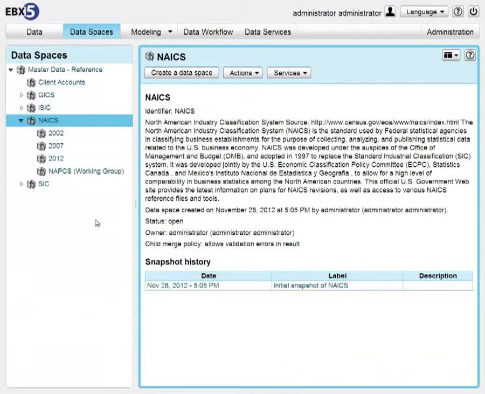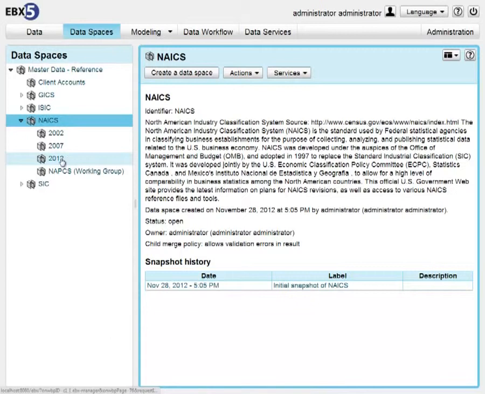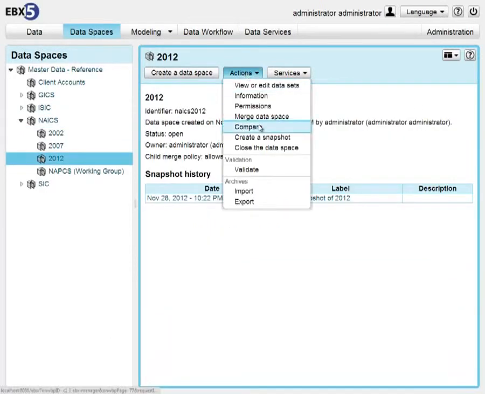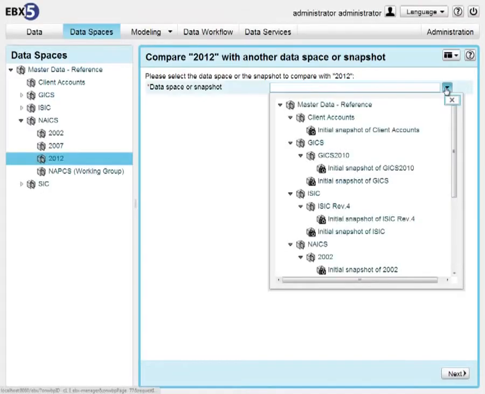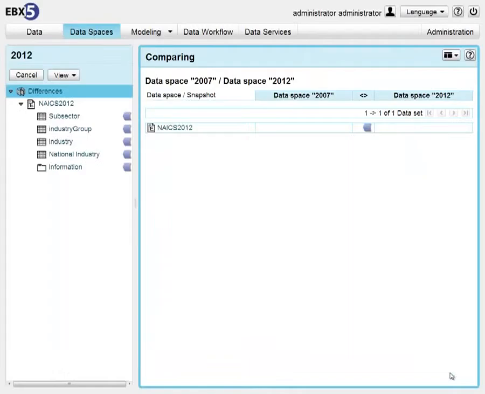What do I mean by that? Well, let's actually look at a comparison of NAICS 2012 to NAICS 2007, and you'll literally see the forks and joins in the comparison, in the deltas. So I'm going to pull up 2012, and I'm going to go ahead and run the compare, and I'm going to compare 2012 to 2007, because that's what we're looking at in the spreadsheet.